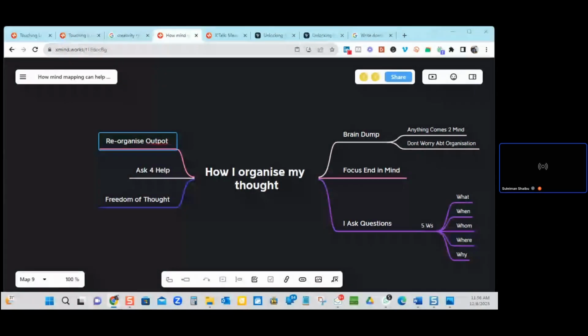But what I've just done is, if I were doing a mind map and I wanted to remember what it is, I can also go on the outputs. Hold on. I can now reorganize the outputs.